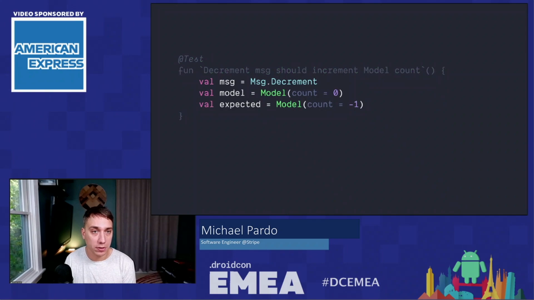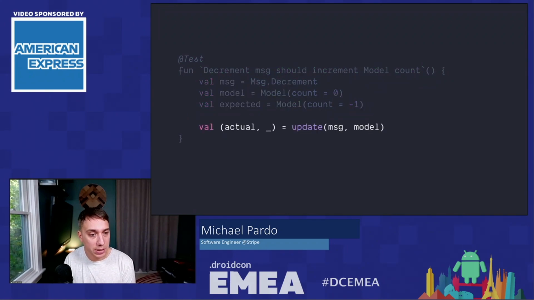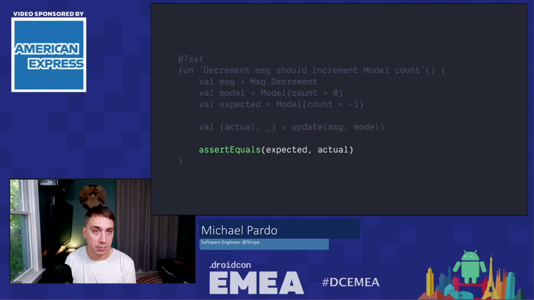We also test that the update function handles decrement messages correctly. So similarly for decrement messages, we arrange, we act using update, and we assert that the expected model and the actual model are equal.